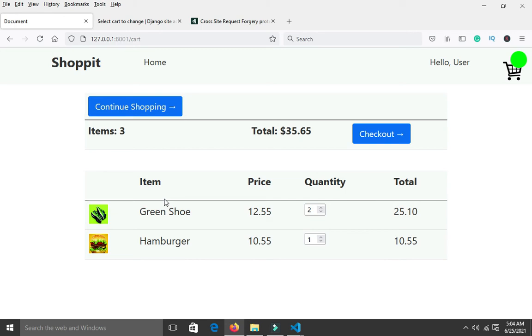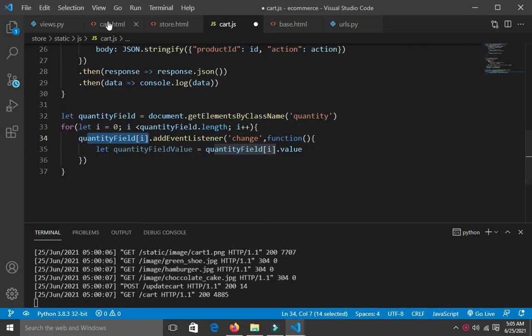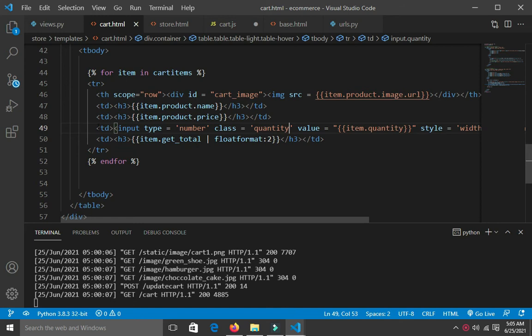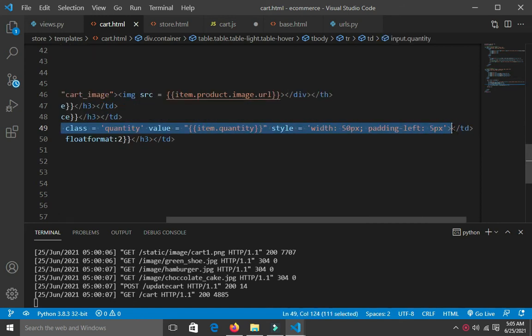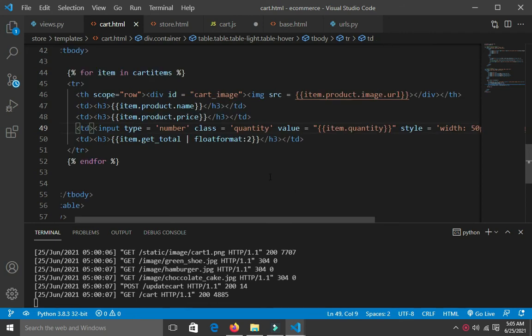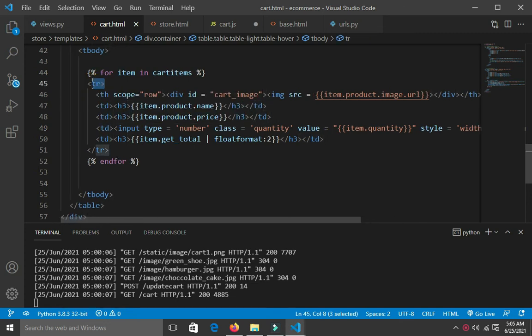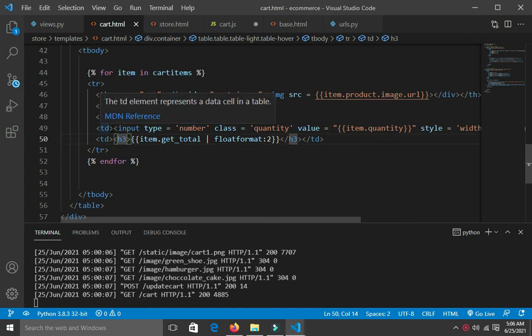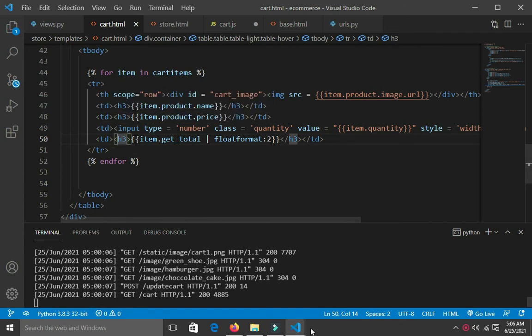So how am I going to do this? Go down to our cart.html. So here's our quantity field, this input type. Watch closely. This input type has a parent called TD, and the TD also has a parent TR. Understand? So I want to access the grandparent of this quantity field. The parent of the quantity field is TD, the grandparent is TR. So let's access it first.